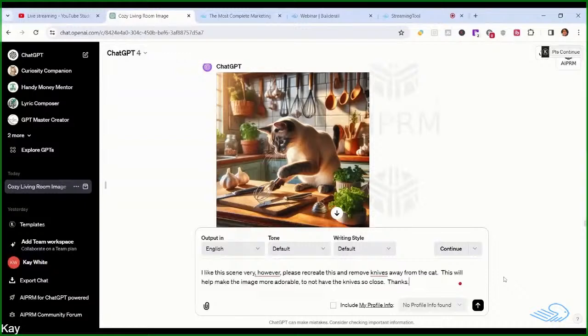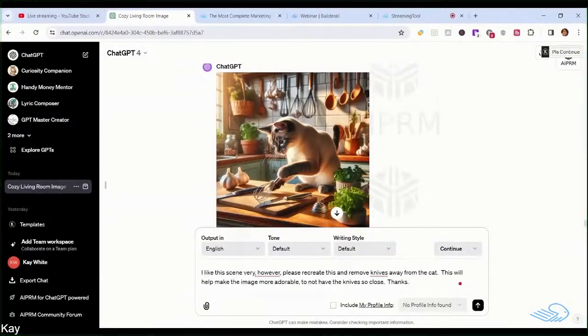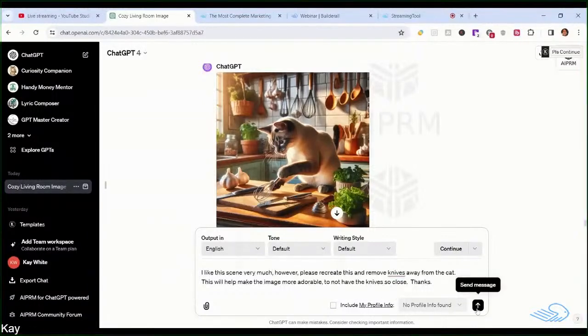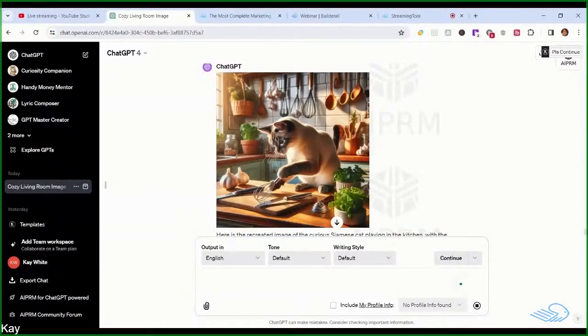Okay, so I've said here, I like this scene very much. I forgot to say much. Hold on a second here. However, please recreate this and remove knives away from the cat. This will help make the image more adorable to not have the knives so close. Thanks. So we're going to send this request and see if it gives us a little bit safer looking image.